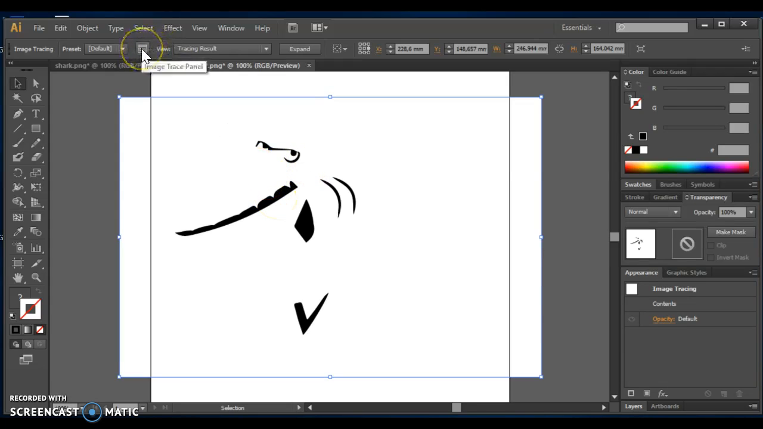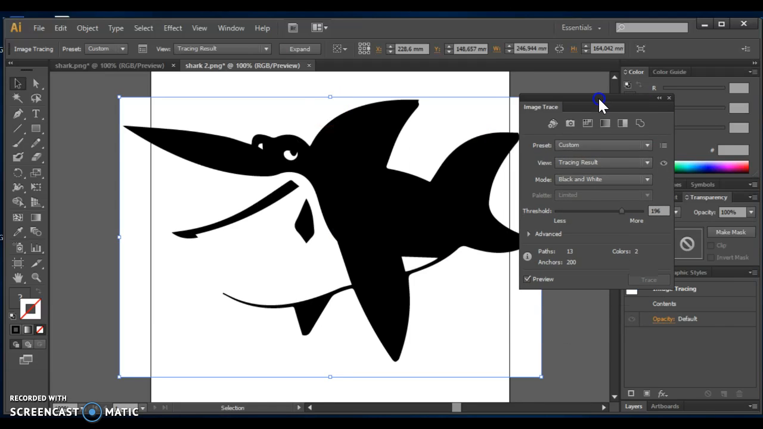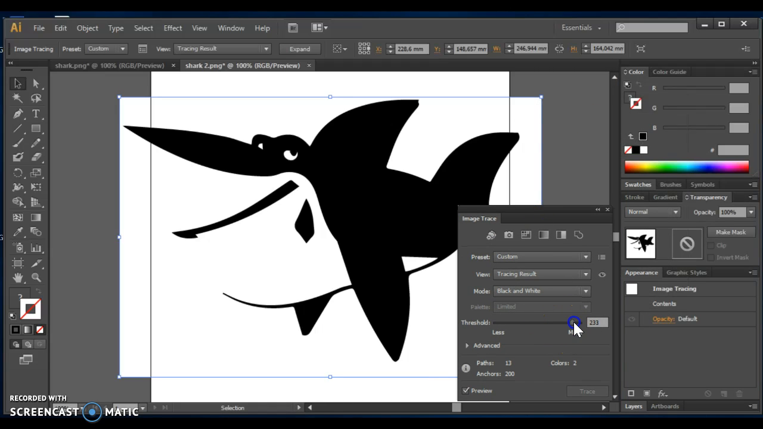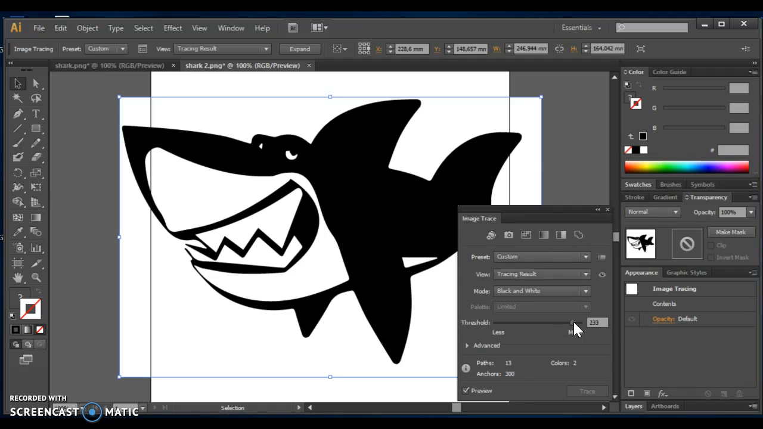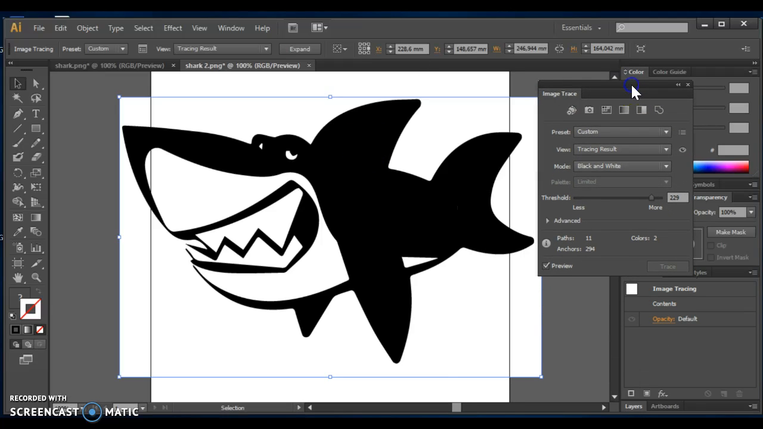So if you click this button here, you can actually change the threshold. You can increase or decrease the amount of the image it actually traces. And so we can play around with this to get the visual that we want. Depending on the image you choose, it will depend on how well this works. So you might have to do a bit of trial and error to get the type of image you would like.